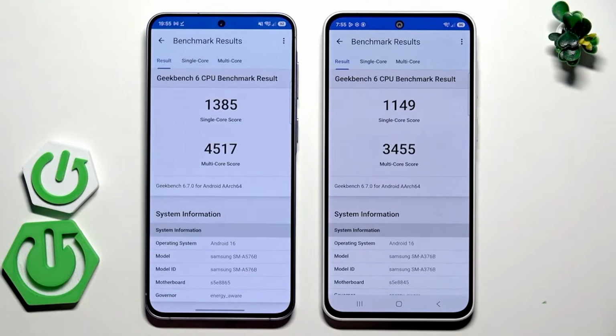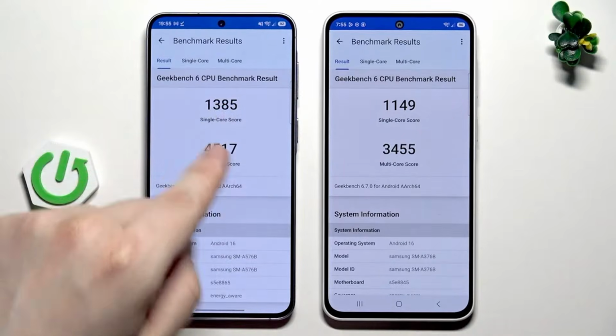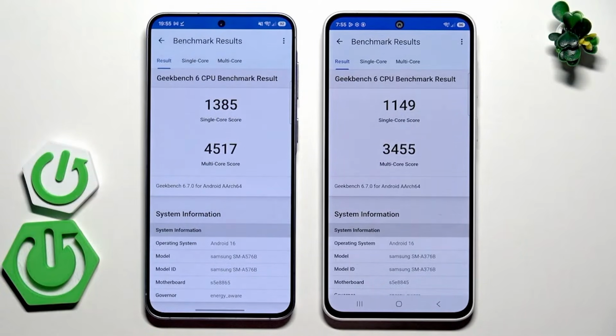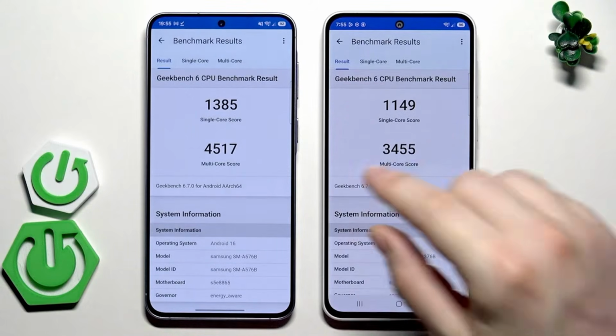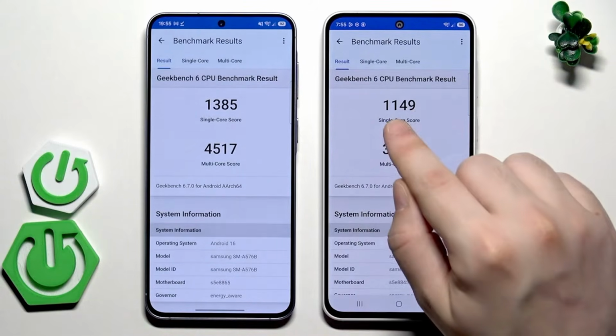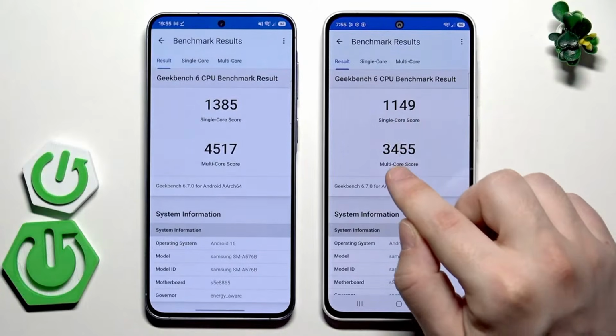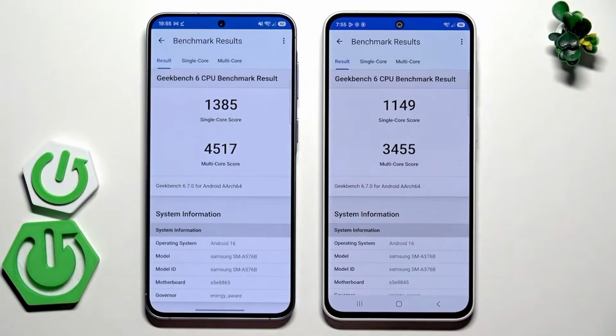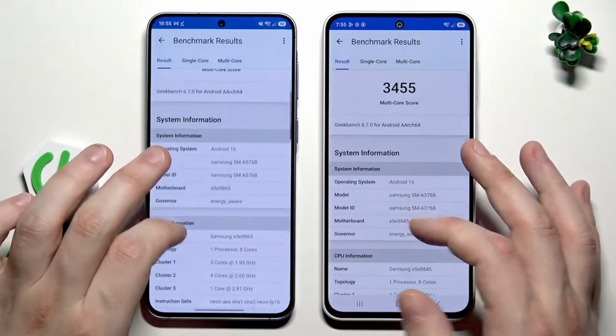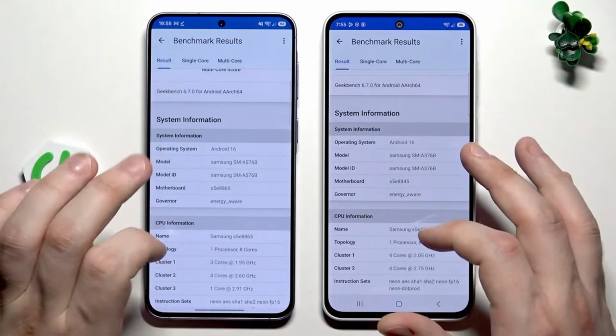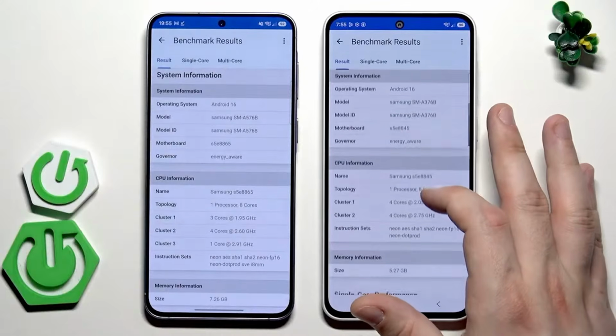Okay, and we have the results on both devices. On A57, the single core score is on a level of almost 1400, multi-core is 4500. On A37, we have 1149 and 3455 when it comes to the multi-core score. As we keep scrolling down, we can take a look at the system information and also the CPU information.